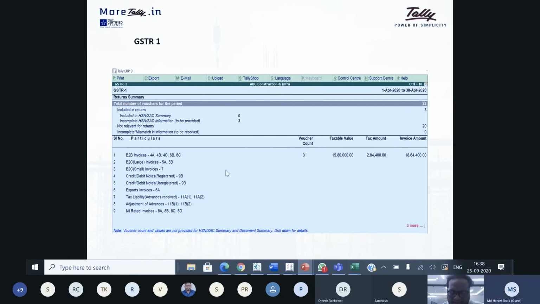Then a GSTR 1 report. This is also an automated report from Tally. With a simple voucher, this report will be generated. B2B invoices, B2C invoices, how much count, how much tax value and everything.